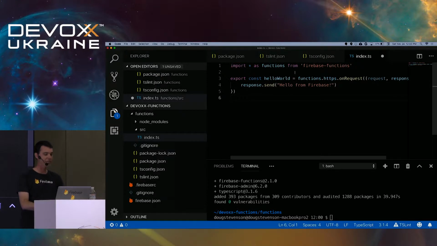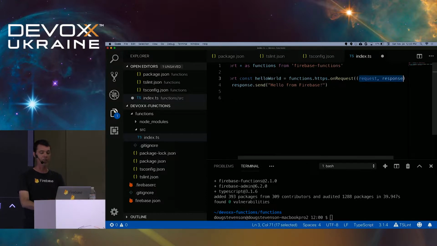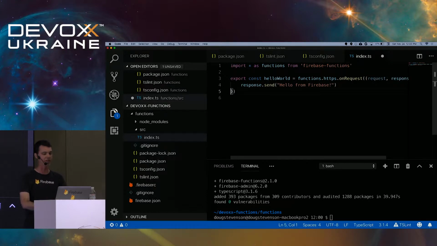So what this function is doing is declaring a function called helloWorld that's going to be exported from this module. It's using the Functions SDK to declare an HTTP trigger. And when an HTTP request comes in, it's going to trigger this code, which gives me an Express request and response object. It's not real Express, but if you know the Express API, you already know how to deal with the request and the response. And what it's doing is just sending a simple text string to the client.